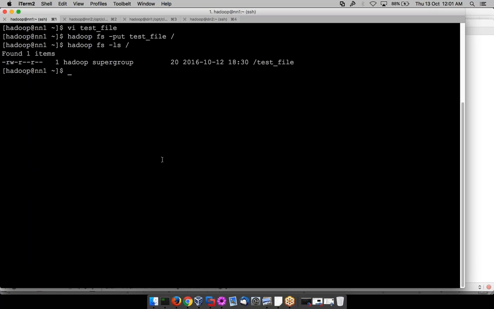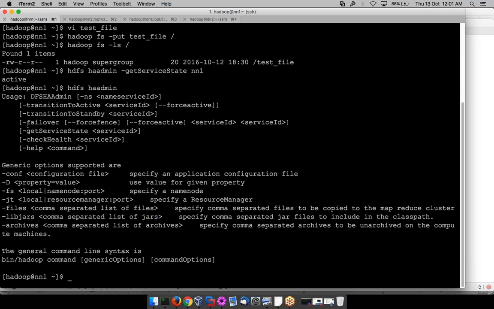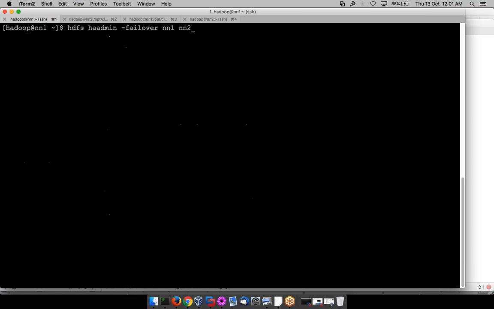So now it has done that. So what I can do is I can do failover. I can play around. Get state and then one. I can transition from one name node to the other name node. Now one is active, one is standby. I can do a failover now. Failover from what? NN1 to NN2. I'm saying failover from NN1 to NN2.